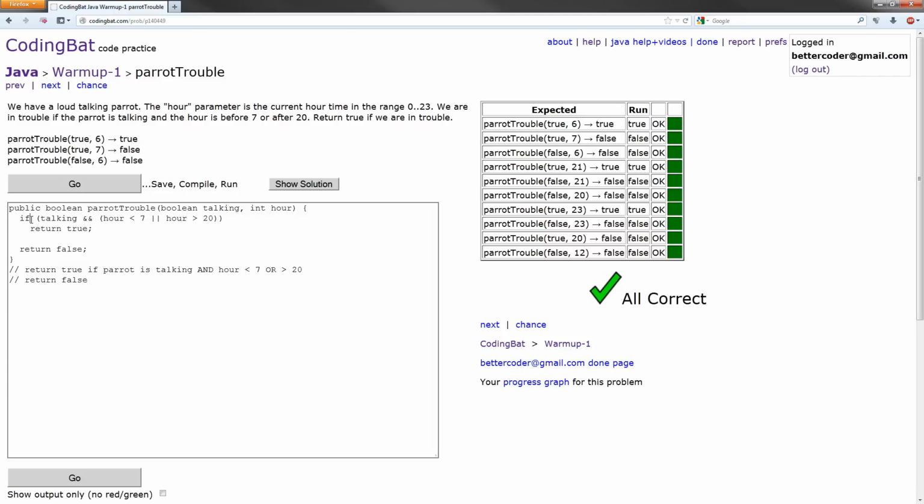So if we replace this if with a return, put a semicolon at the end, we can delete the rest, and it should run perfectly. Let's test it out. Everything's great.